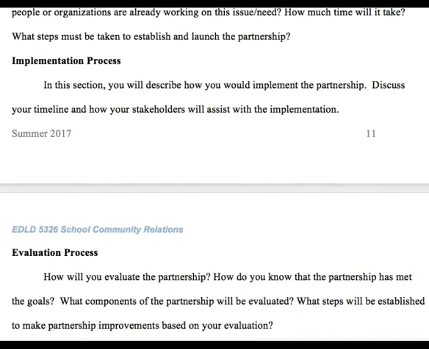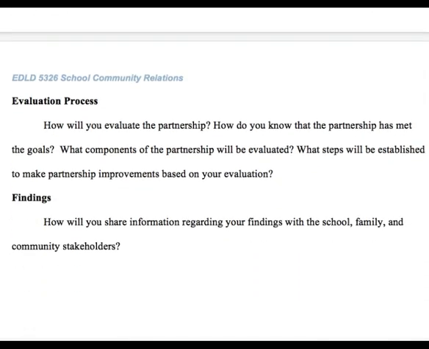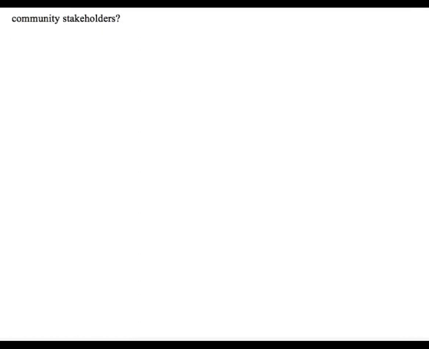Implementation, you're going to talk about how you are going to implement. You'll talk about your timelines and how your stakeholders will assist with that implementation. The last piece is evaluation. And this is, again, from last week. You're going to talk about how you're going to evaluate, and then how you are going to share your findings with your school, family, and community stakeholders.